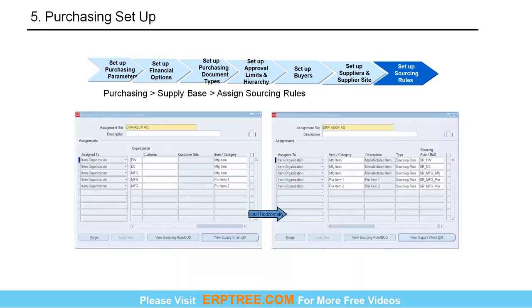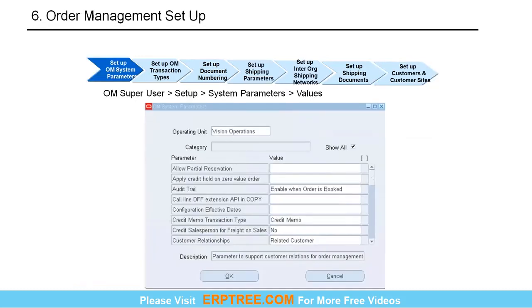Right. So going ahead, again, the sourcing rules have to be attached to the assignment sets, which is nothing but attaching the item, the actual product, with the sourcing rule. And now we come up with the order management setups, wherein we'll see some of the setups of order management.